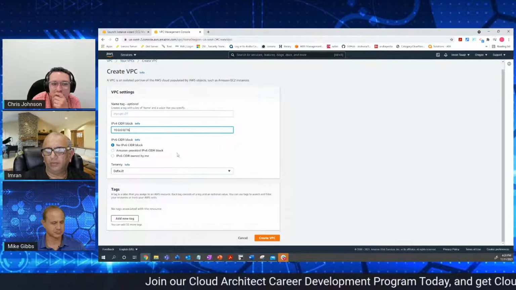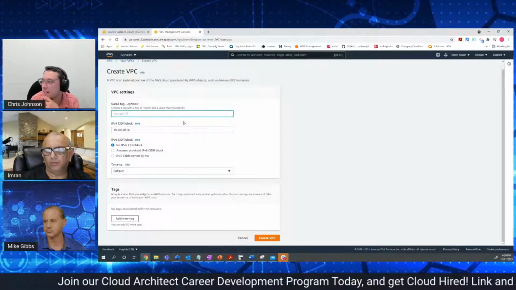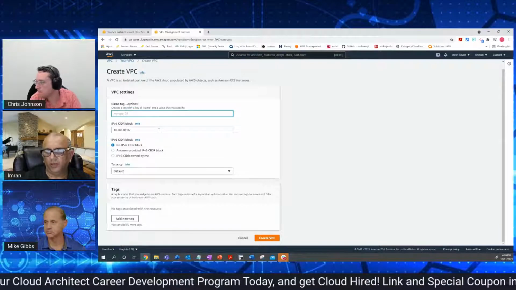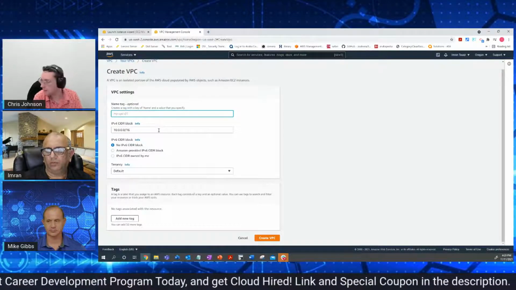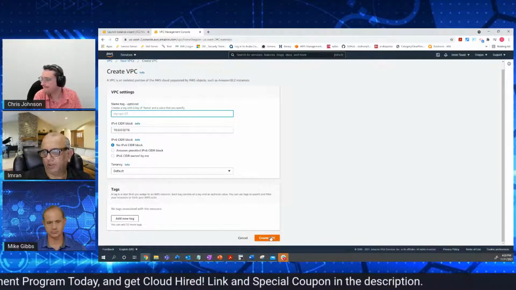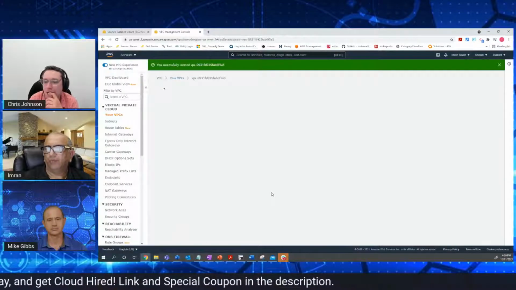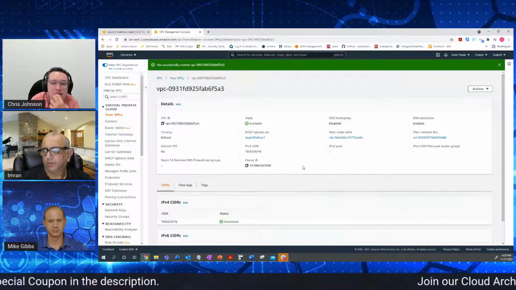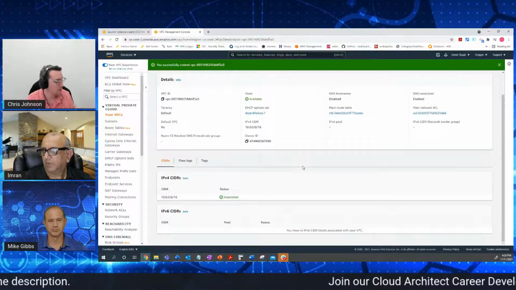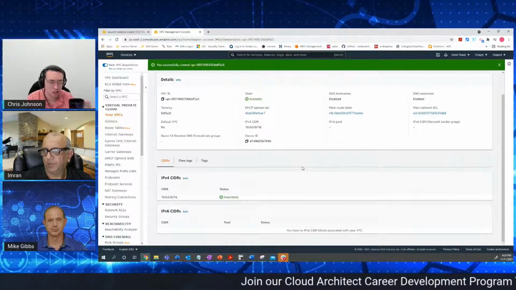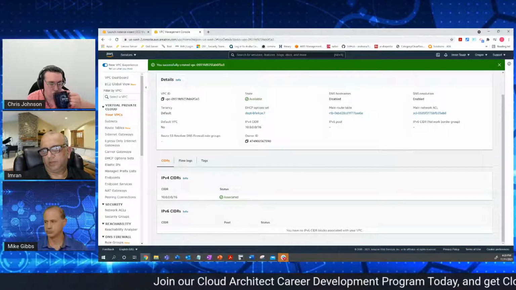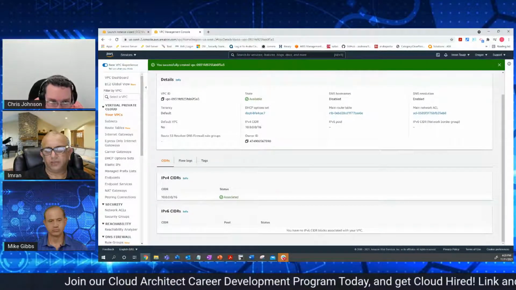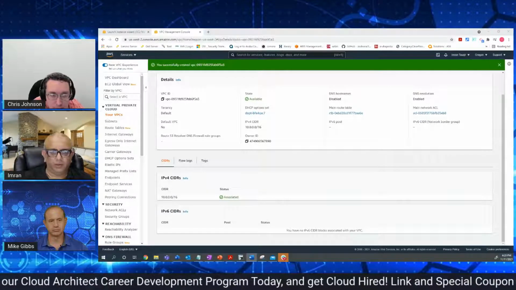So I'm creating a VPC, and I was putting a CIDR block, and I create a VPC. So that's a CIDR block I created. So now we'll add the subnets. We have it.